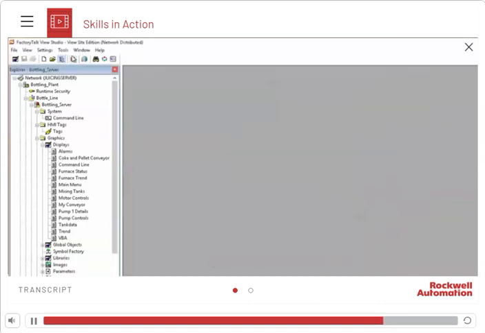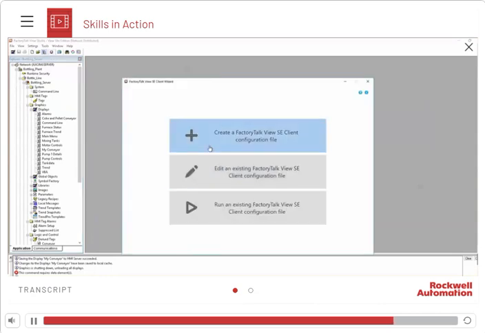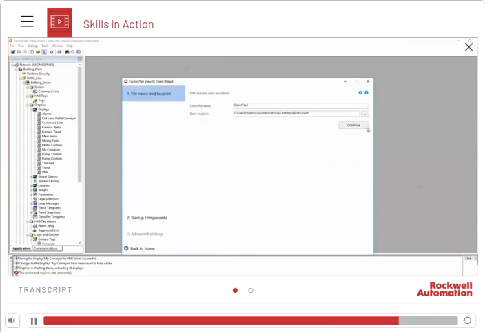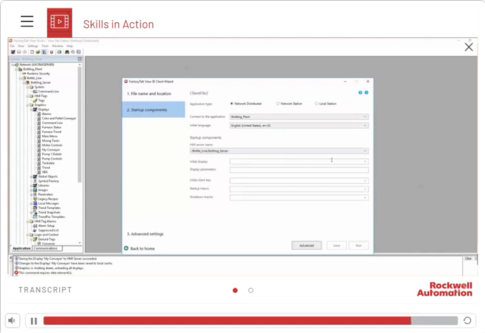Now that we created some interactive objects, let's create a FactoryTalk View SE client and run the application. On the toolbar, click the Launch SE Client button to launch the FactoryTalk View SE Client wizard. Click Create a FactoryTalk View SE Client configuration file and then click Continue. Click Local Station and then from the Connect to the Application drop-down list, select your application. From the Initial Display drop-down list, select Main Menu.